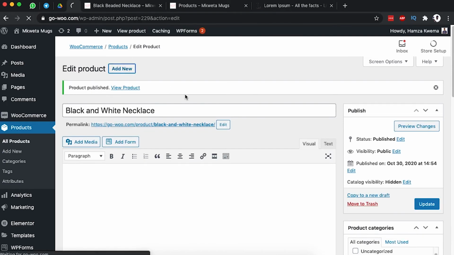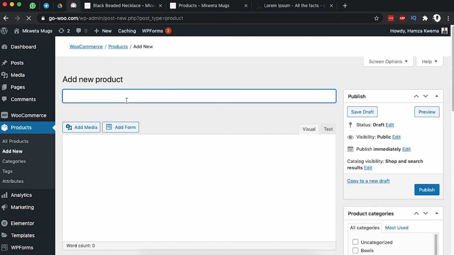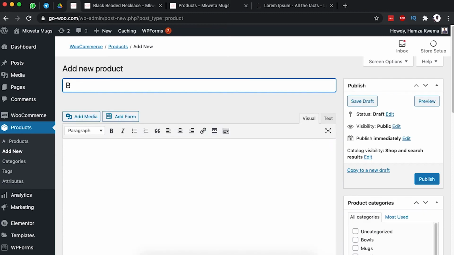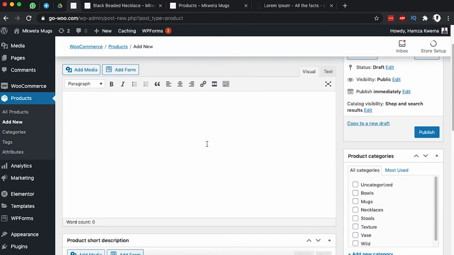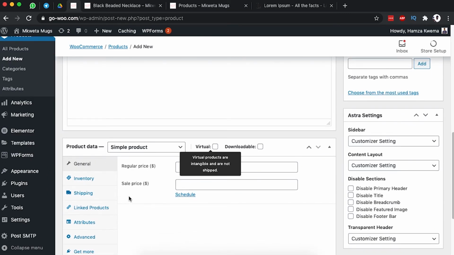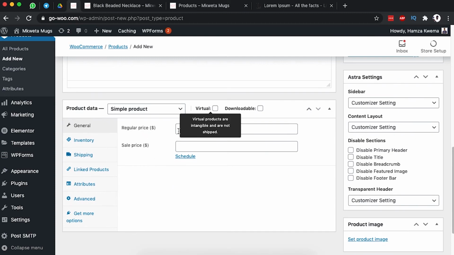Let's create our other product, and this is going to be blue beaded necklace. I will not add the short description and the full description. I'll simply come over here to the product data and add the price. This is going to be also 29.